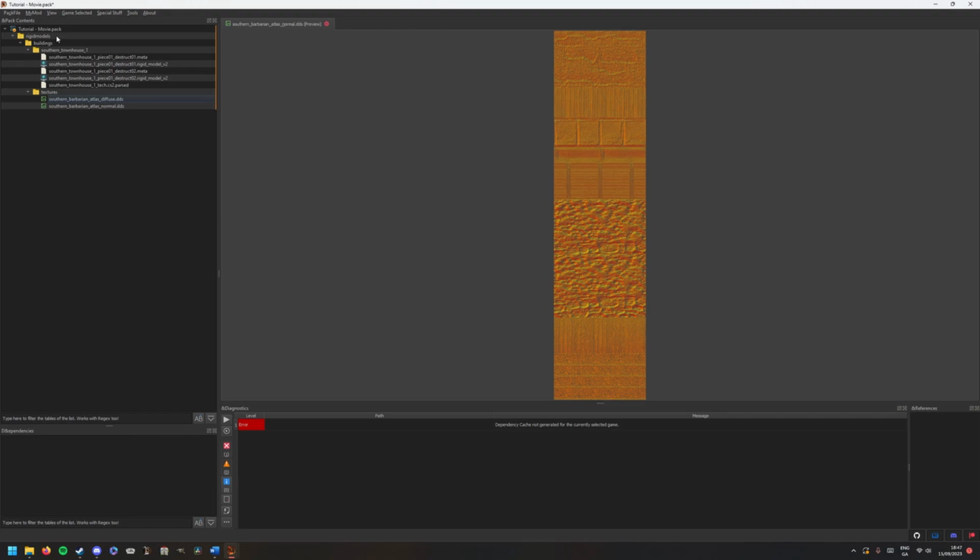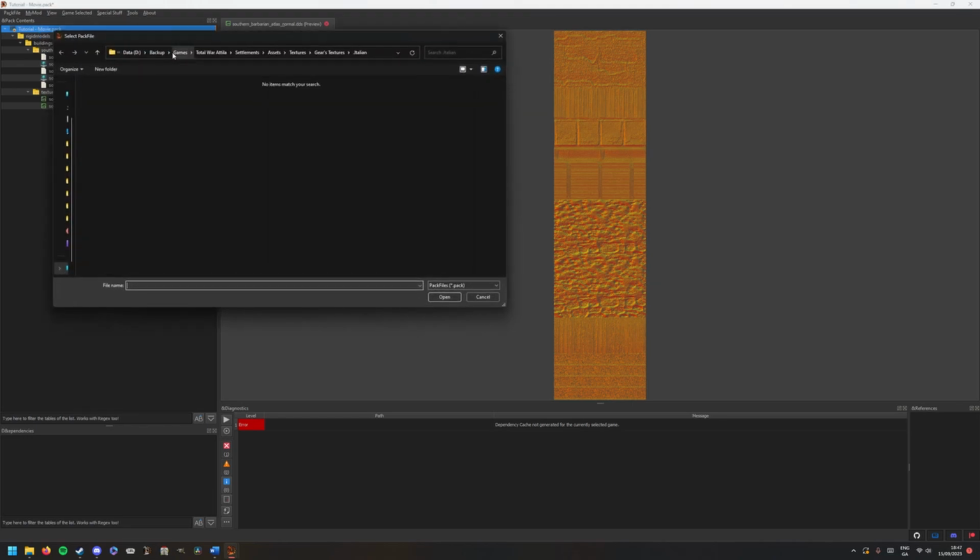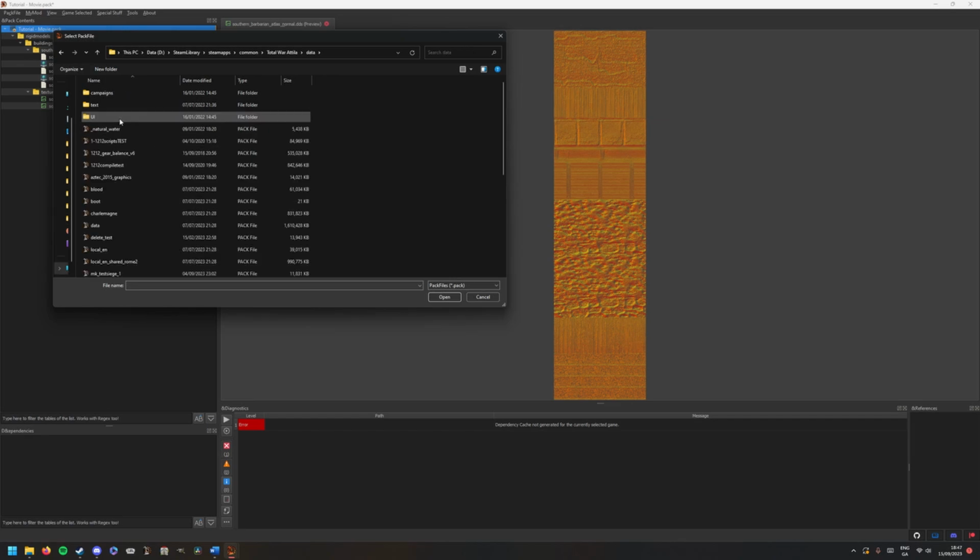In order to do this, just like before when we added the rigid models folder from a vanilla Attila pack file, we're going to do the same. So I'm going to right click on my overarching folder, go to add from pack file, navigate to my Total War Attila data folder, and come down to my data pack file here.